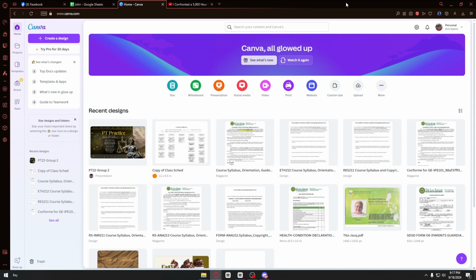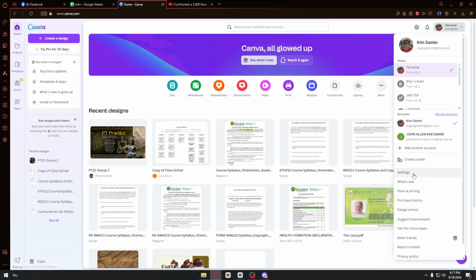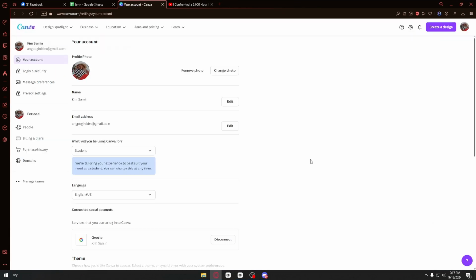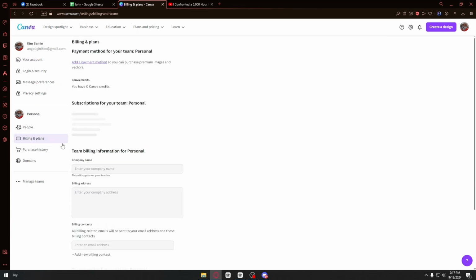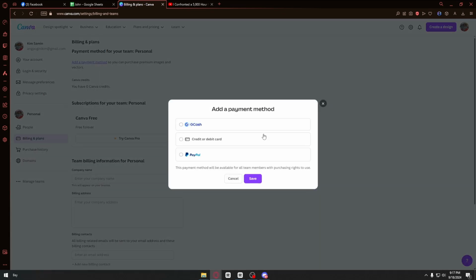method with. Right after that, you can just go ahead and click on this button, and once inside, you want to navigate through settings. Now inside settings, it's really simple. Click on the billings and plans, and inside we have the add a payment method.